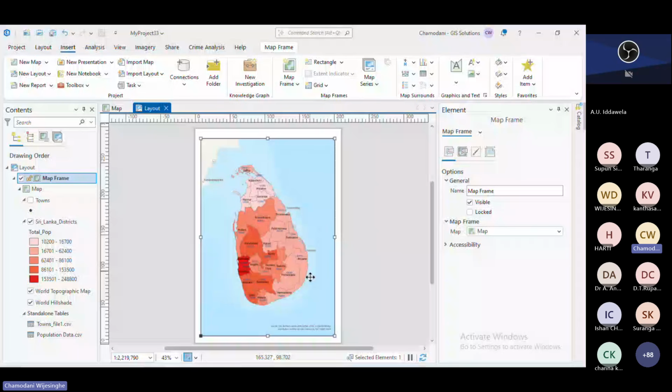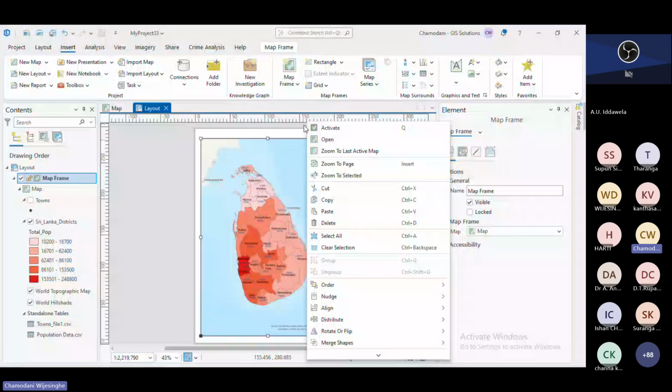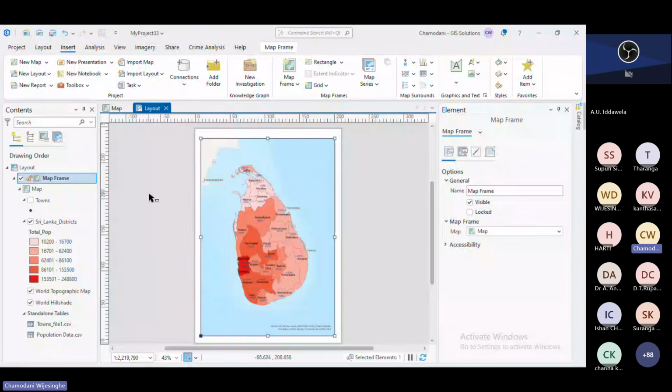Right. So now I want to add a basic element. What is that? I want to set the map title in this map layout. So how can we add it?